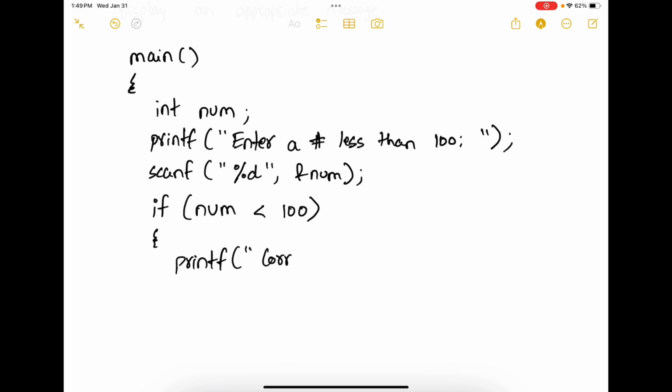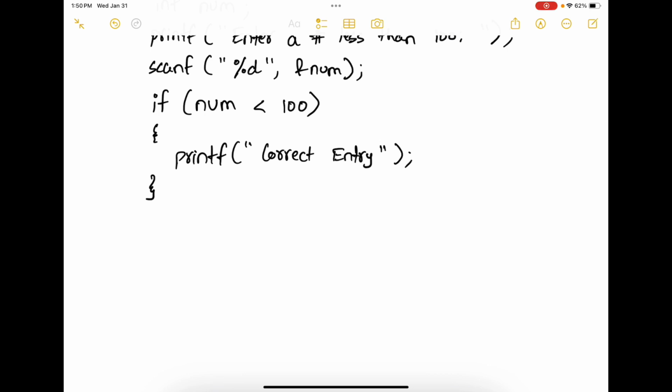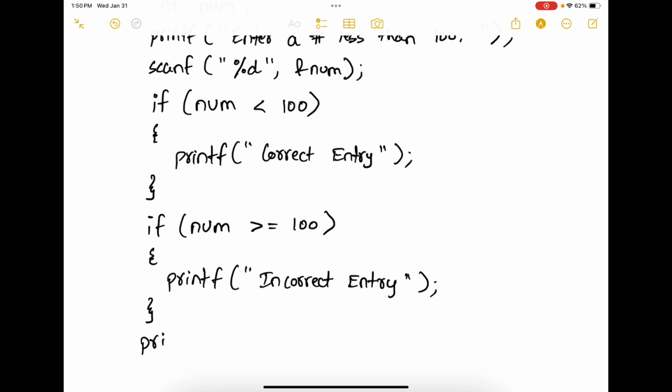correct entry. So we haven't accounted for the situation where the number is greater than 100, which means that we are not displaying any message which says you entered an incorrect entry. So going by the knowledge that you have, you might write another if statement saying if my number is greater than or equal to 100, printf incorrect entry. And then finally I can have a printf which says done.